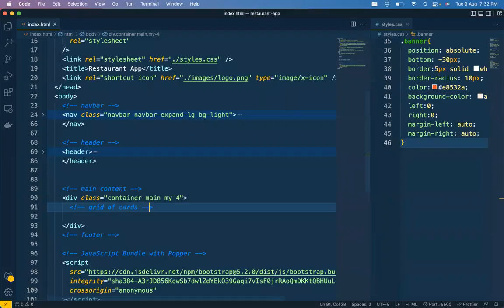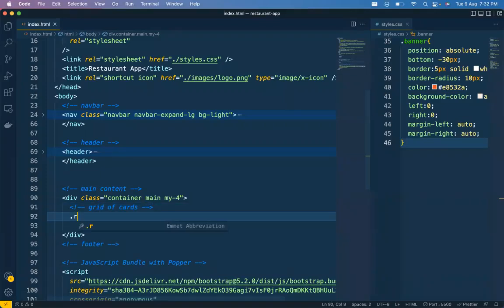So for the grid of cards, you no need to copy the code. Simply I can take a row here. And after that I can write row-cols-1. That means in extra small screens, one column should be visible. Row-cols-sm-2. In the small devices, two columns should appear in a row. Next, row-cols-md-3. So with respect to the medium devices, three columns should appear, and row-cols-lg-4. In the large screens, it can display the 4 items here.